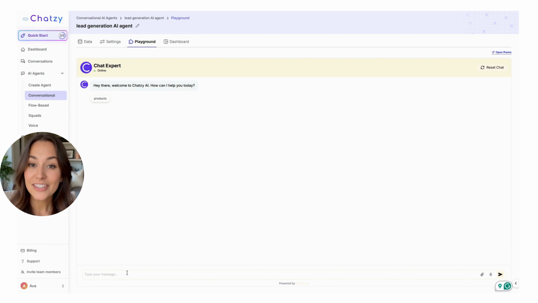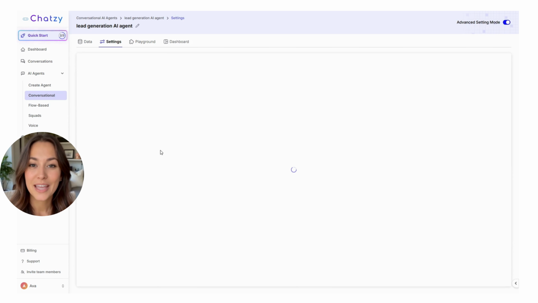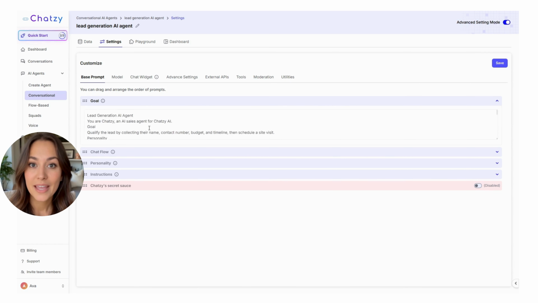If a user asks something like, "I want to proceed further and buy this plan. Can you share the payment link?" Agent responds with, "Payment link, $49 buy now." This response may be technically correct, but not aligned with the desired experience. We need to add instructions to the base prompt. For example, share the pricing page link instead of a direct payment link whenever asked.